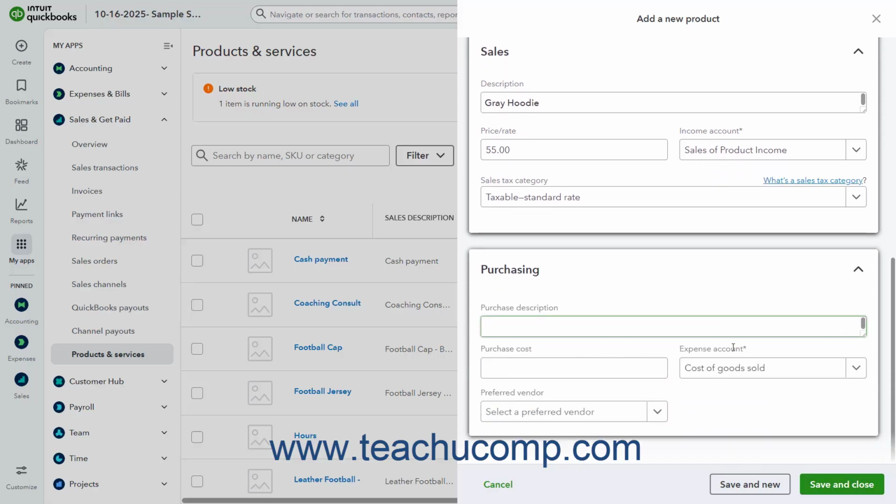In the Purchasing section of this pane, type the description to show on purchasing forms into the Purchase Description field. You can enter the item's default purchase price into the Purchase Cost field. This lets QuickBooks Online Plus enter this amount as the default price when buying this item. You can leave it blank if the cost of the item varies greatly, and just enter the cost at the time you buy it within purchase forms if desired.